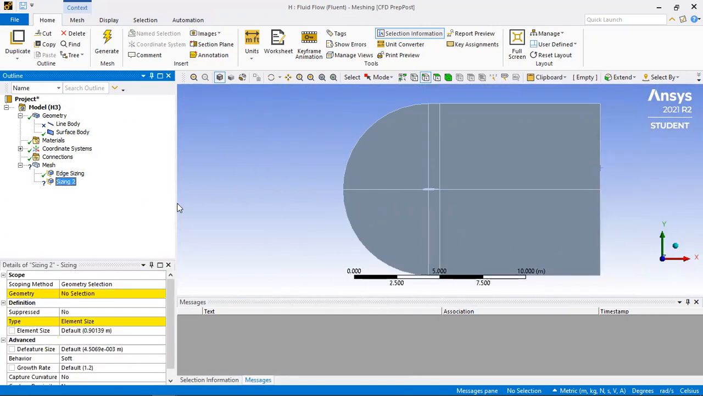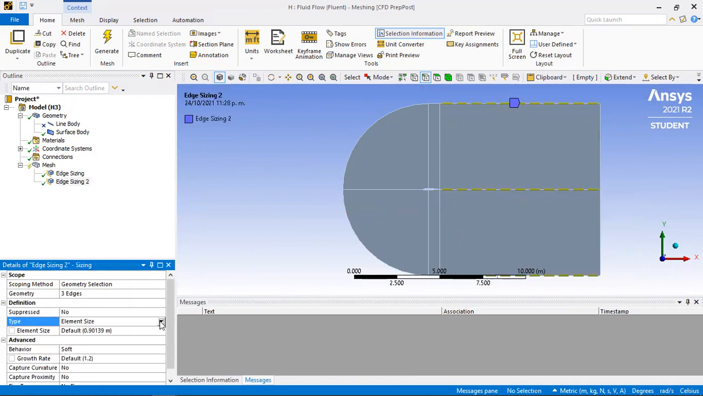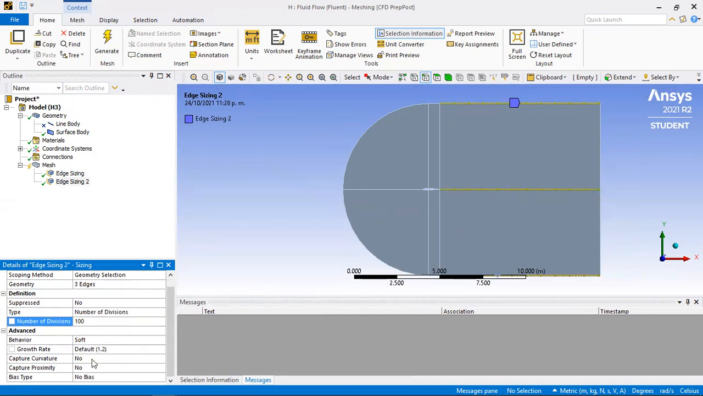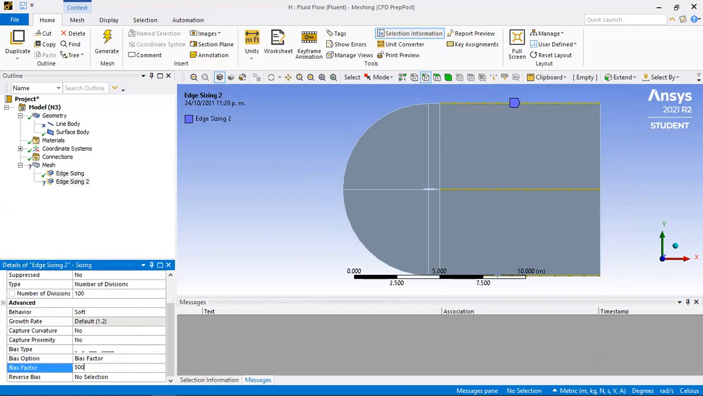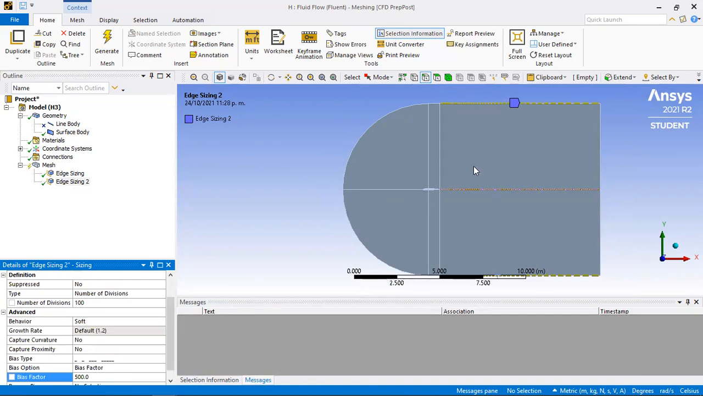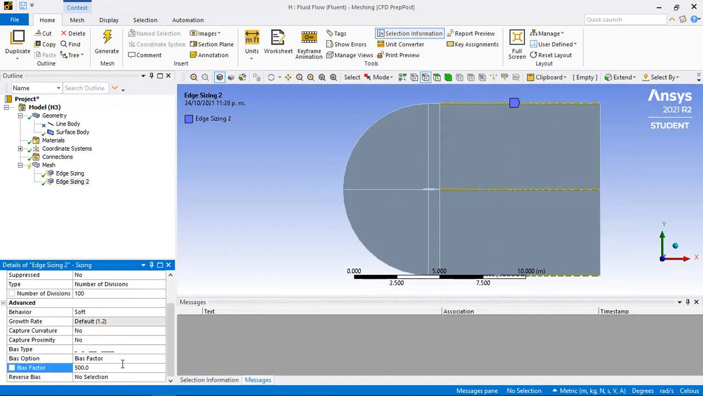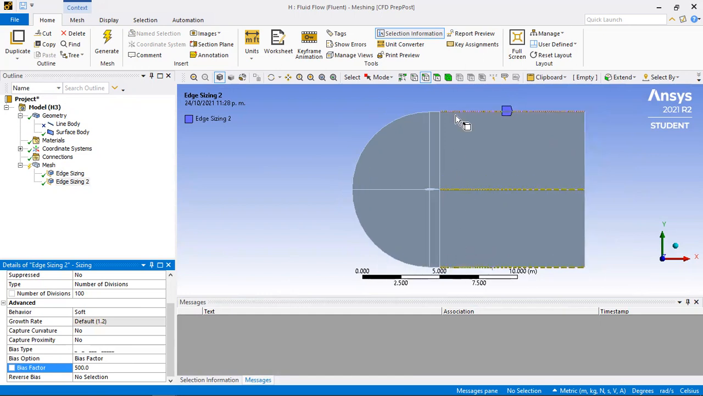Just keep it like this. See how it goes. Now we're gonna select these three edges, which are the same size. Again, we're just gonna do number of divisions. This is gonna be 100. We're gonna put some bias as well, to 500. Like this, yes. That's good. And we see the orientation, it's correct. So we don't have to put a reversal. You can see the divisions are bigger the part where you go away from the airfoil, and that's what we want in this case.